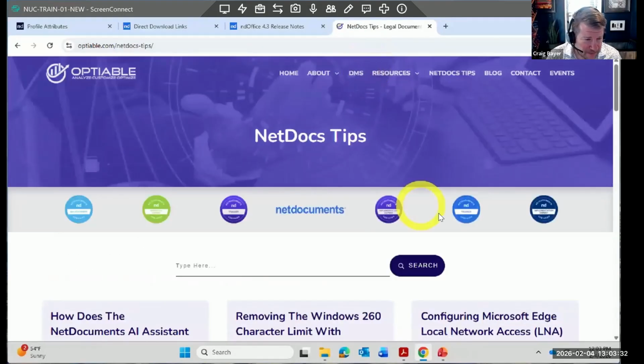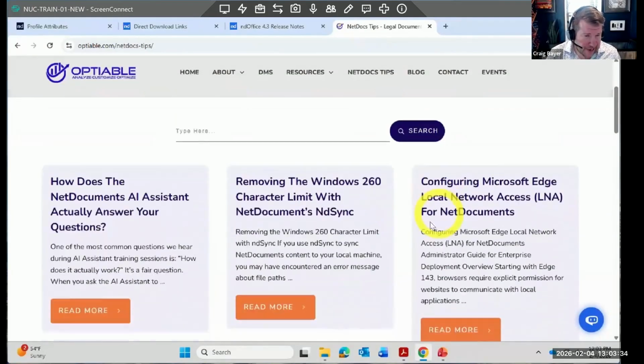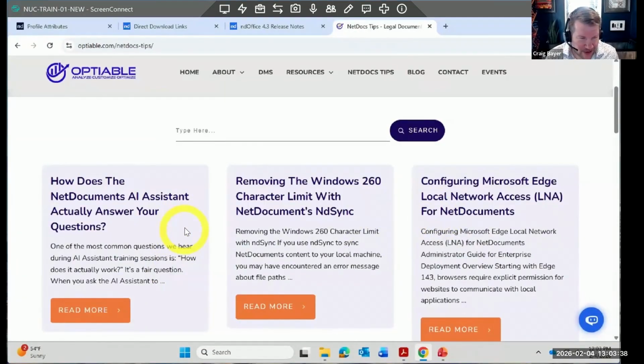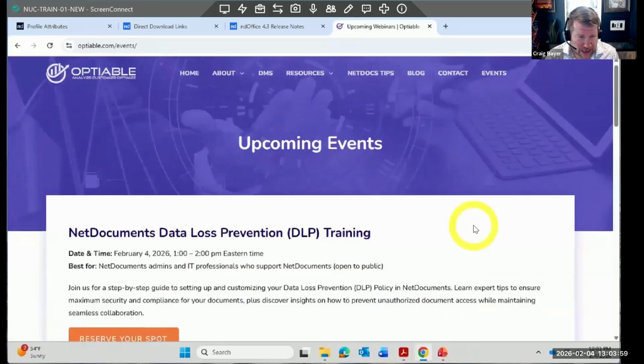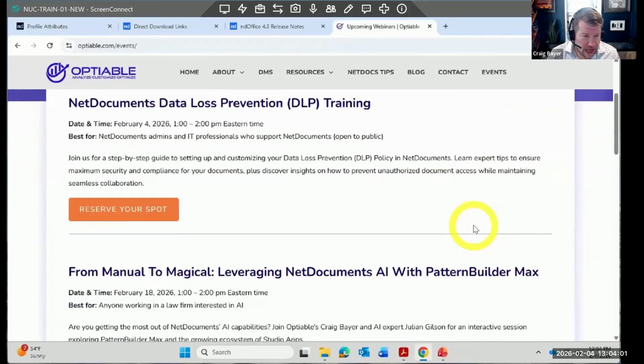NetDocs tips here. I did an AI assistant training and someone was like, how does it actually know how to answer questions? So I talk about that. I think we actually have an ND Sync training coming up a little bit later. So how to deal with file path issues on ND Sync. And then if we come over to events right here on our webpage, we're doing the DLP training right now.